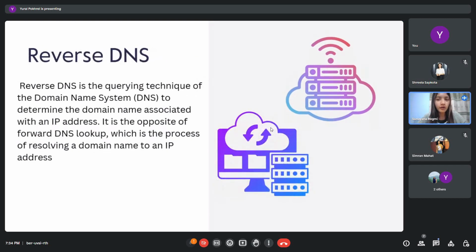As Srila has already mentioned the difference between forward and reverse DNS lookup, I will give you a brief outlook of what reverse DNS lookup is and how it works. So, reverse DNS is a querying technique of the domain name system to determine the domain name associated with the IP address. It is the exact opposite of forward DNS lookup.